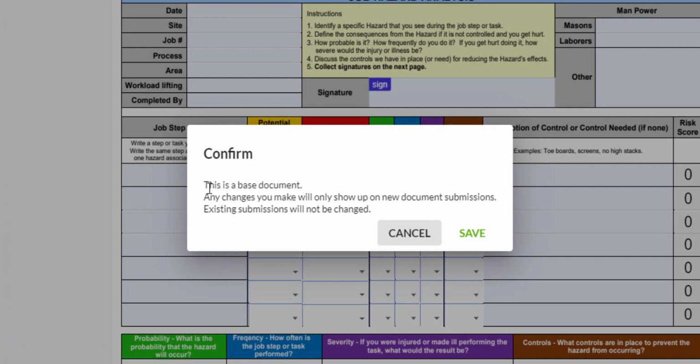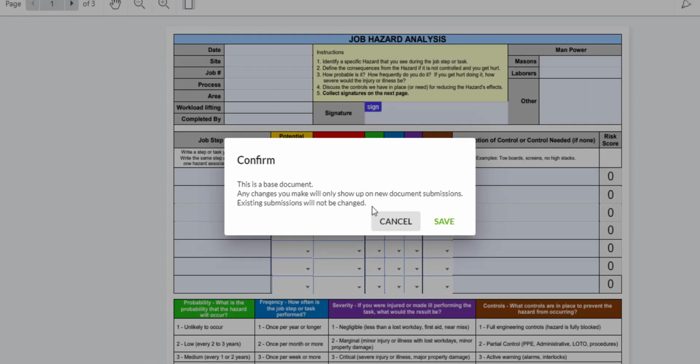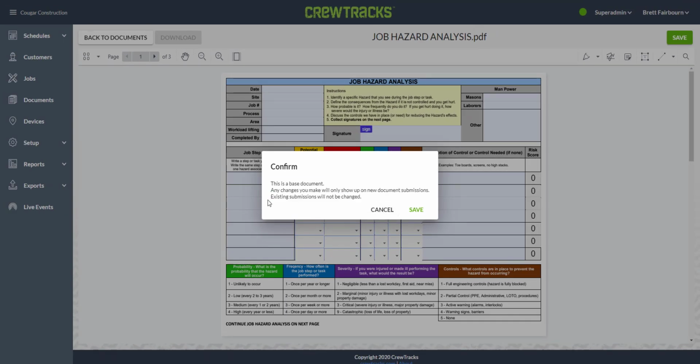Just like this message says, this is a base document. Any changes you make will only show up on new document submissions. Existing submissions will not be changed. Yeah, and that last sentence is important to remember as well. We have used this JHA in the past. None of those past submissions are changed by the edits I'm making now.